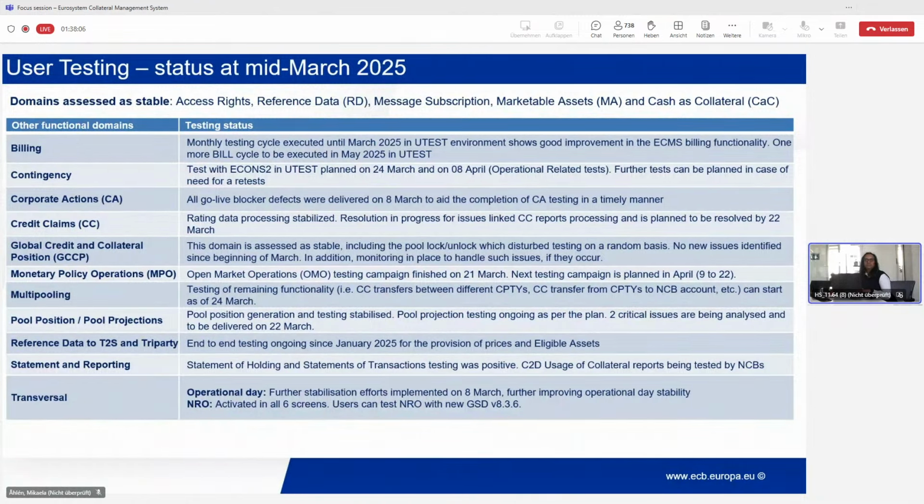The generation of the full position report has been stabilized, and the testing is now progressing smoothly and is back on track. So that's the good news for pool position and projection. And then the reference data to T2S and T tri-party.